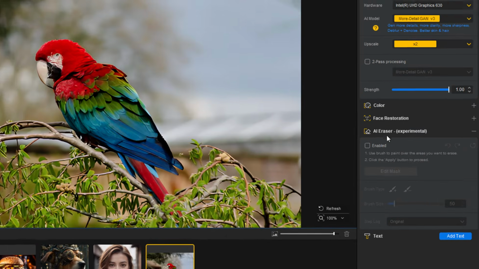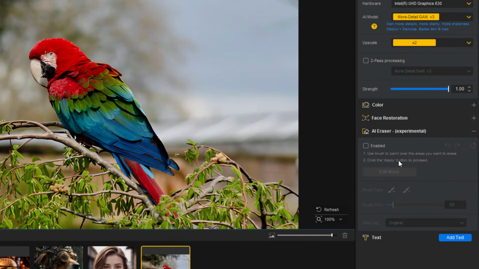And let's come down and take a look at this new AI eraser. This is experimental. And the basic idea is that you brush over areas to paint out what you want to get rid of, and then click apply, and then it uses AI to remove those and replace them with content that matches the rest of the picture.